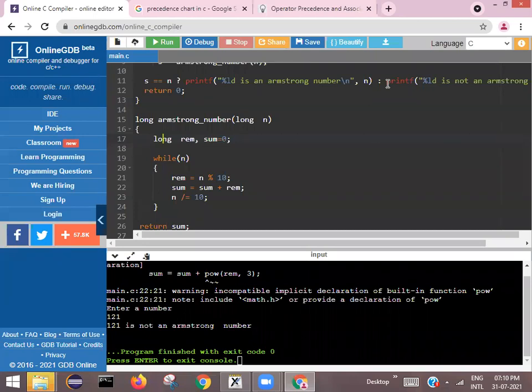1634? What do you want to find out, Abhiram? Any number you take, not only a three-digit number, any number you test, if the sum of cubes of individual digits is equal to the given number, then that is called an Armstrong number. Since I am taking a three-digit number only, you have to do cube. A four-digit number means you have to raise the power to four. The Armstrong number definition is the sum of cubes of individual digits is equal to the original number. So you can take any number.